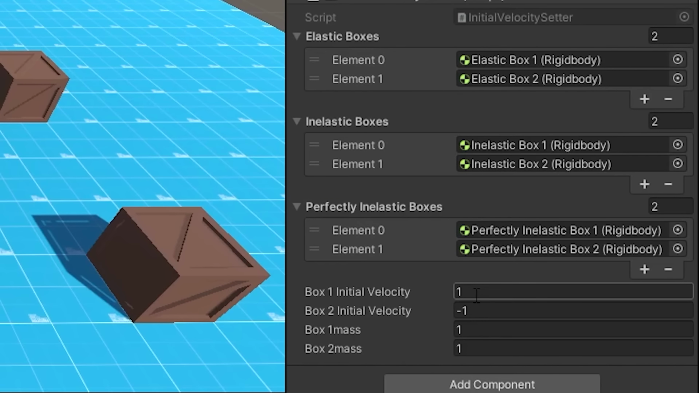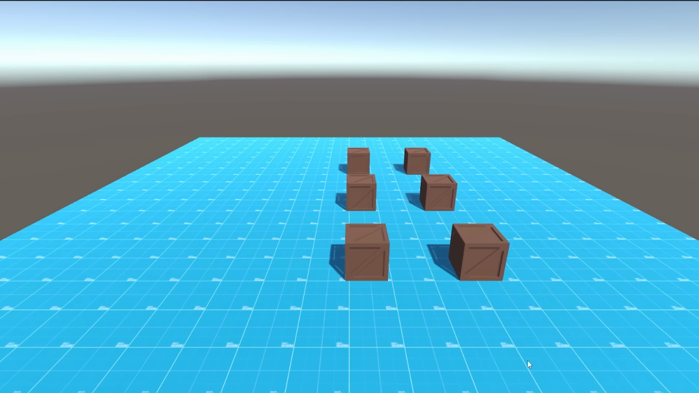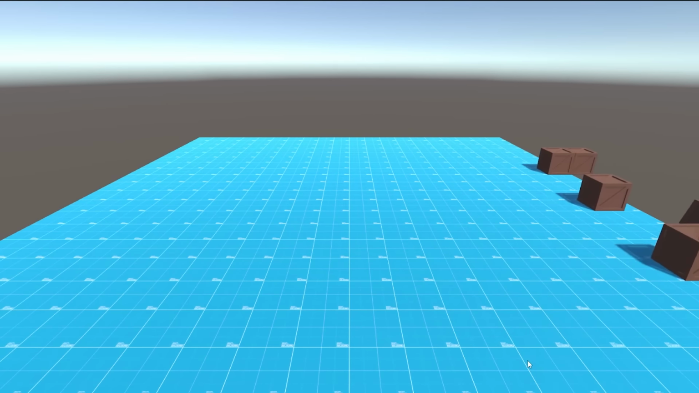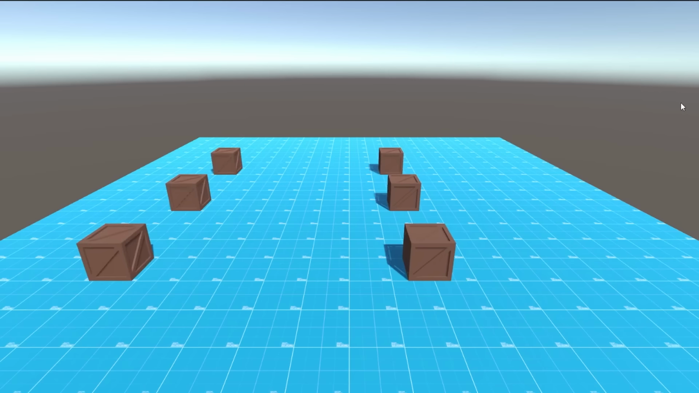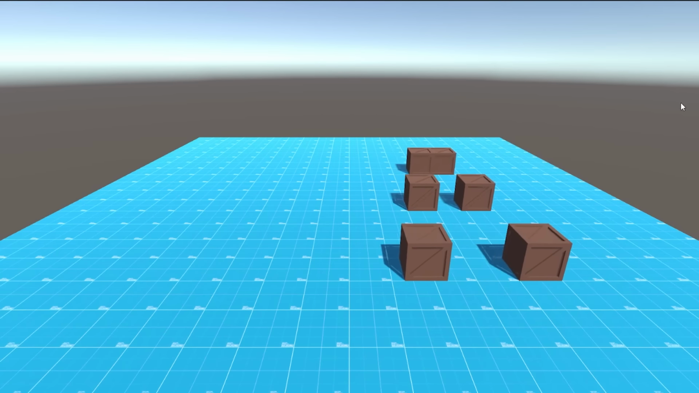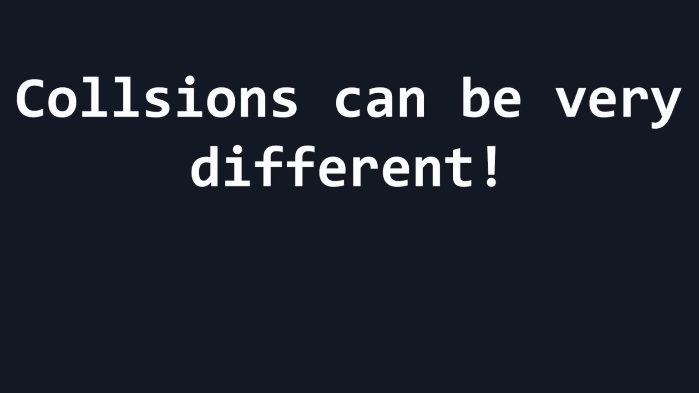With this little script, we can set up interesting situations to see how the different collision types affect the outcome. Like this one. Box 1 has a velocity of 5 and a mass of 10. Box 2 has a velocity of 1 and a mass of 2. Now, let's see what happens when we change the mass of box 2 to 50. Very interesting. So as you can see, collisions can be very different based on the type of collision and the masses and velocities of the object.